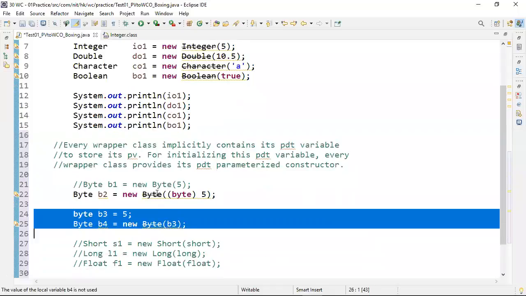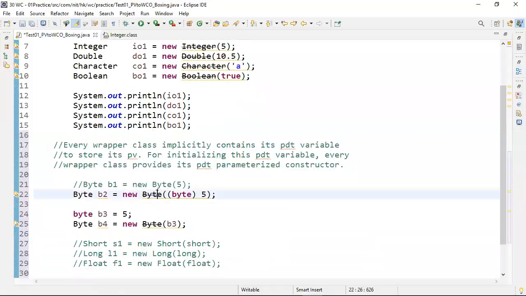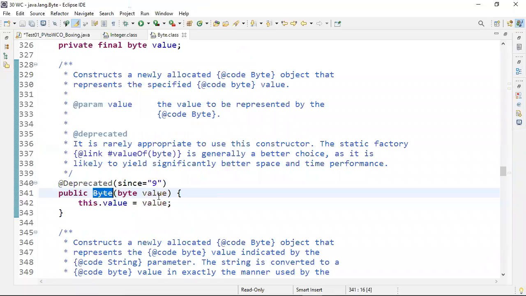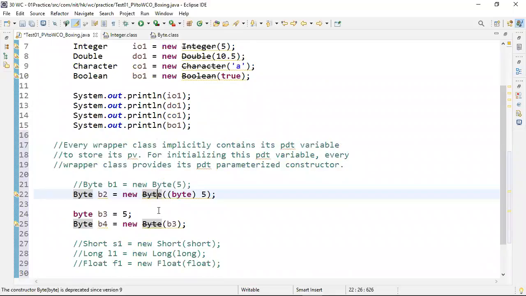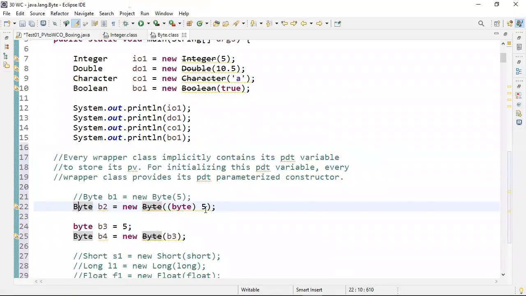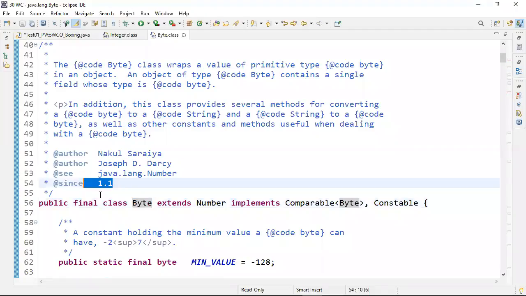Similarly, the Byte class is available from version 1.1.